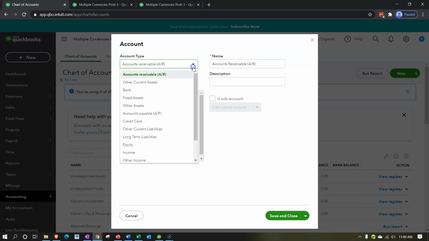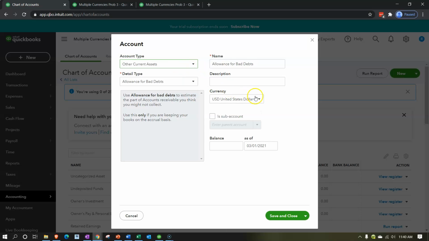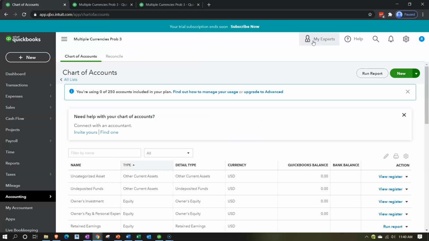And if I do, as opposed to last time, we did the other current assets where we do have this ability to change the currency here. So we're going to use the accounts receivable and accounts payable, and to set it up, we'll simply add a customer and a vendor for foreign currency related to the broker.